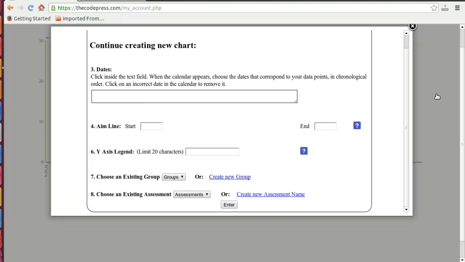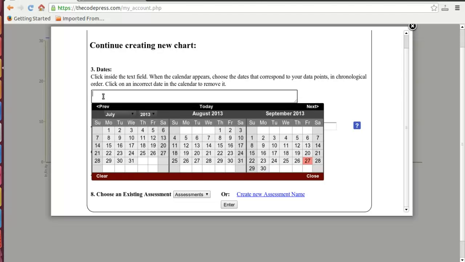All right, now this is the last part. I need to enter dates that correspond with those data points that I entered. So I'm going to click in this text field, and when I do that, this calendar is going to pop up. Now I can click on as many dates as I need to while this is open, and then close it by clicking on Close. All right, so I've entered 5 data points, so I need 5 dates.